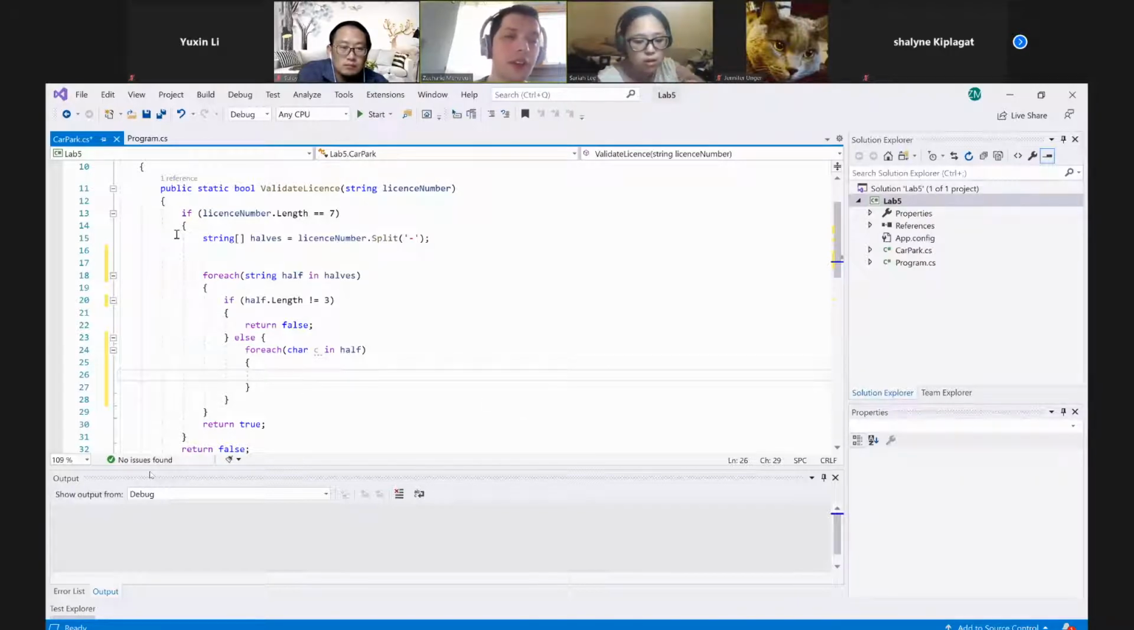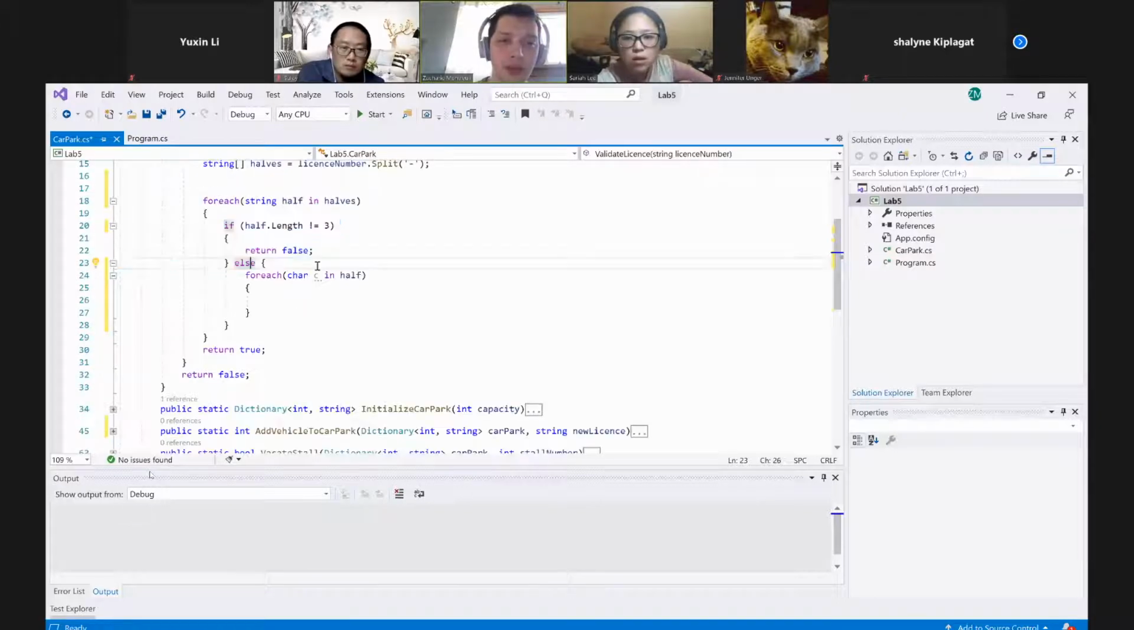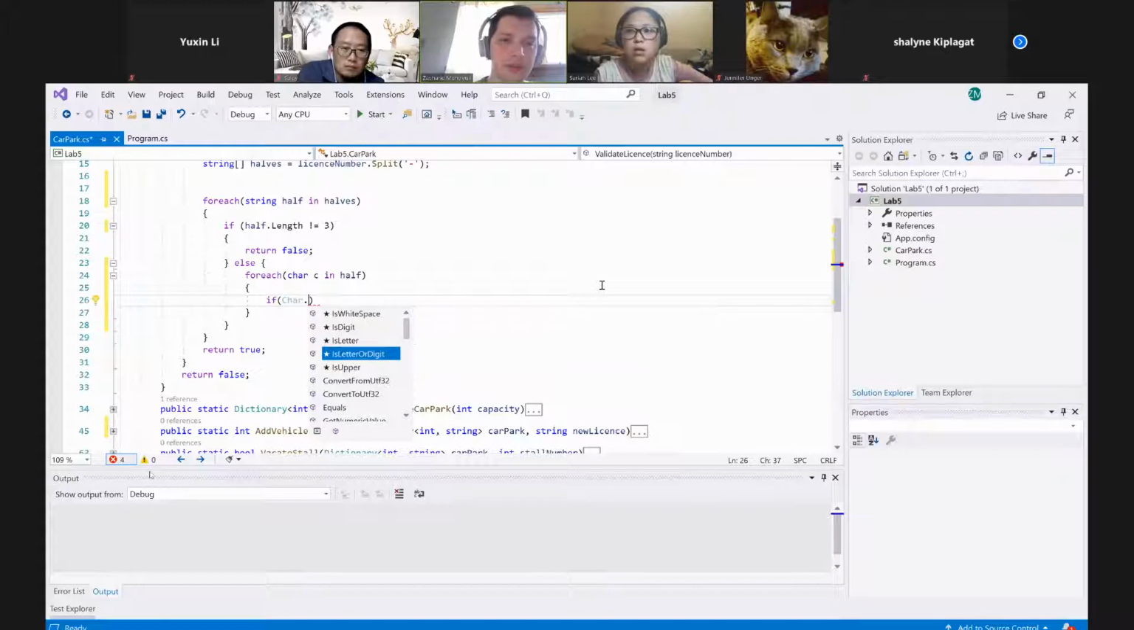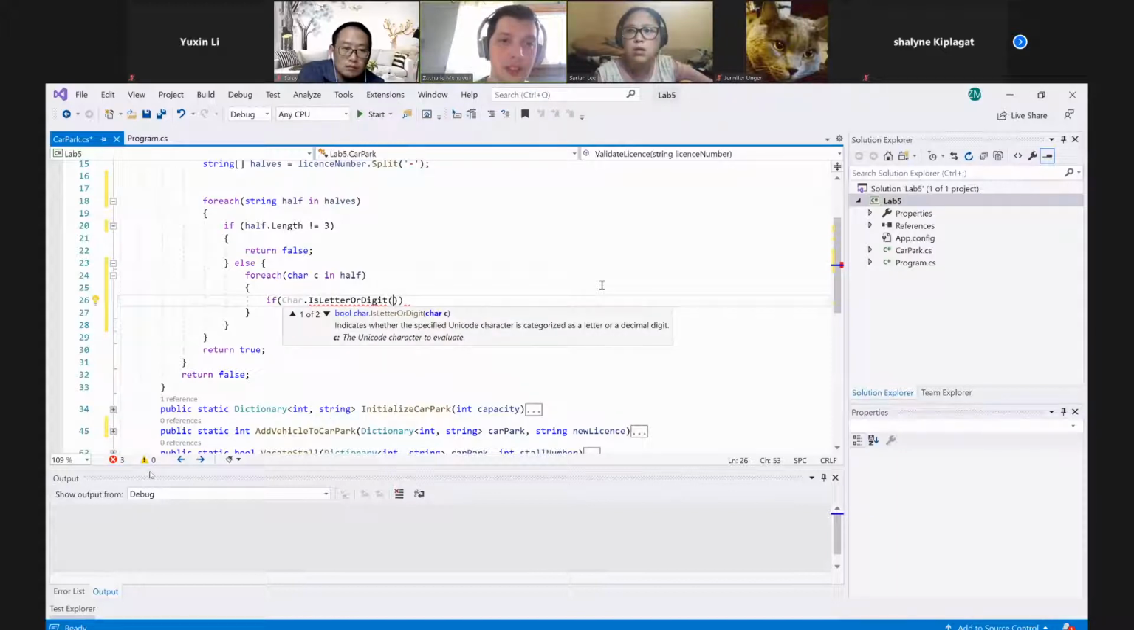Okay, so sorry. First we divided into halves. We split. I then want to make sure each half is a length of 3, because if it's not, then we know that the dash here is in the wrong spot. So then we return false. Otherwise, I want to iterate through all the characters. This is a character method, checking whether these digits are a letter. So I want to say if that is not the case, we also return false.